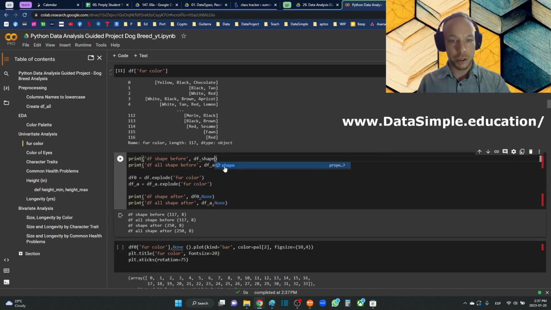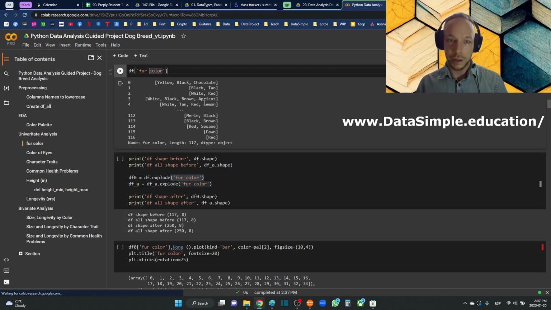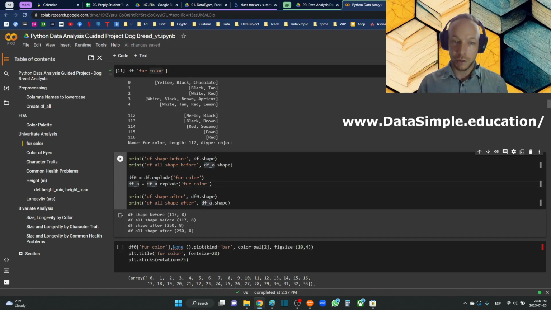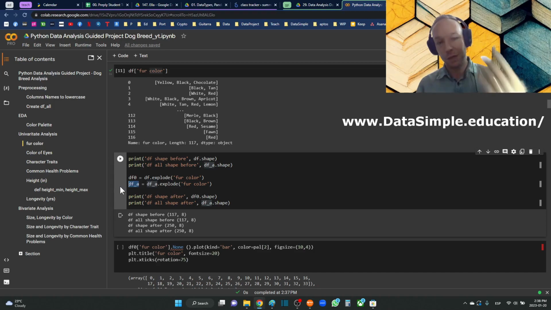So we'll go df.shape, dfa.shape. It'll be interesting to track this as we go through our different transformations today, so I'm putting .shape in all of these going forward. We're going to print out the shape before and the shape after. We use df.explode on the fur color, the semi-structured list that we have now. We give it the whole data frame, .explode, and then return the whole data frame that's been transformed.